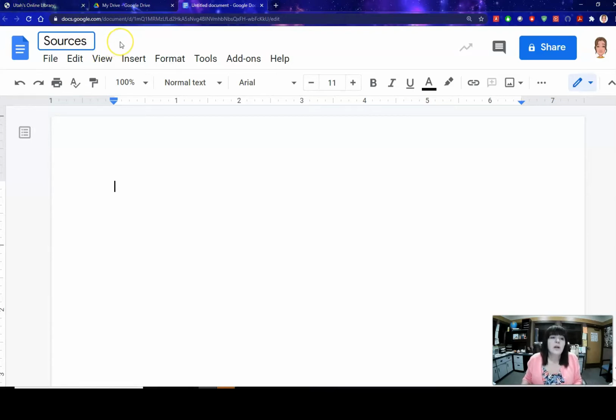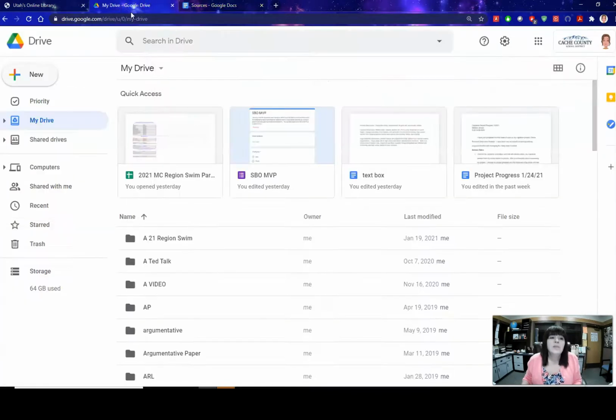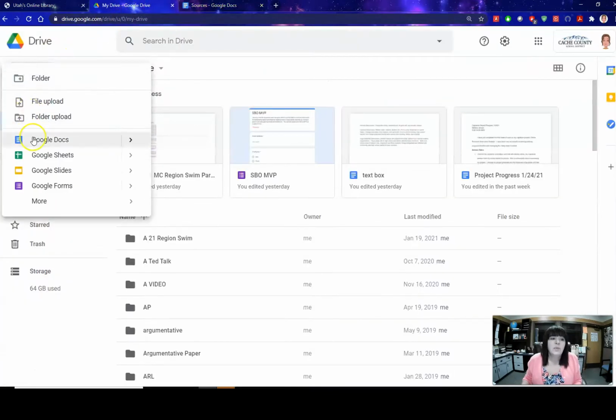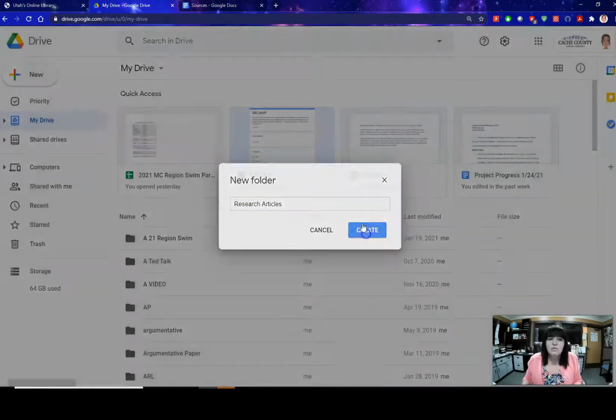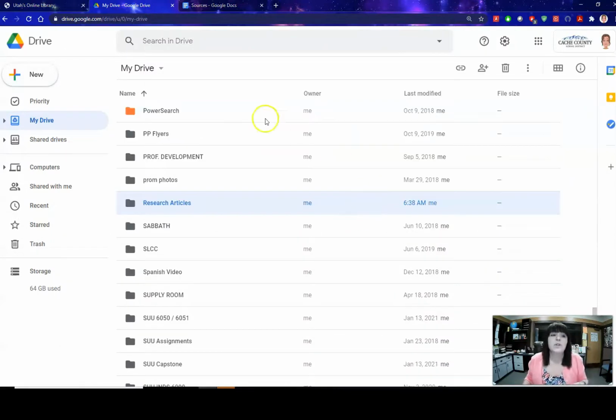And then as we go along, I want you to keep this browser open, okay? The other thing that might be super helpful is if you open a new folder and call that folder, let's call it research, spell it right, research articles, okay? That way when you send things to Drive, you can move them over to this research articles folder and it will be easier to find. Okay, so I want you to keep those browsers open, okay?